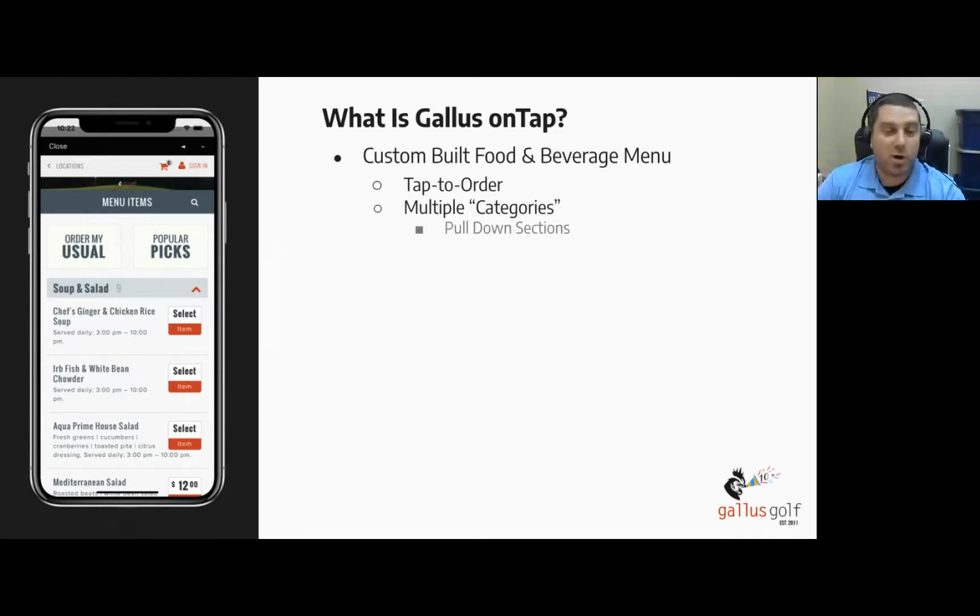So you can have multiple what we call categories. These are the pull down menus. Like on the left-hand side, the soup and salad is a pull down menu. When you click on one or tap on one, it does expand to have more items underneath. So you can have multiple different ones with items within each one. And what's nice is the sections can be very customizable. They can say whatever you want.